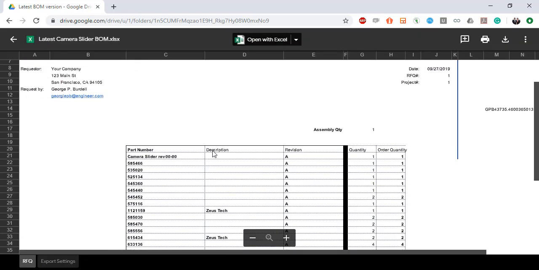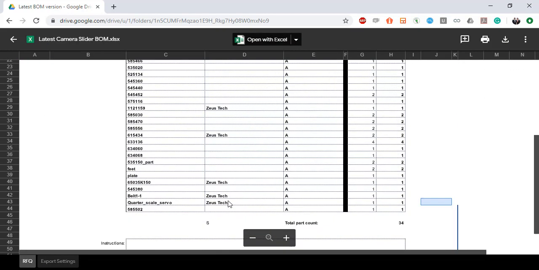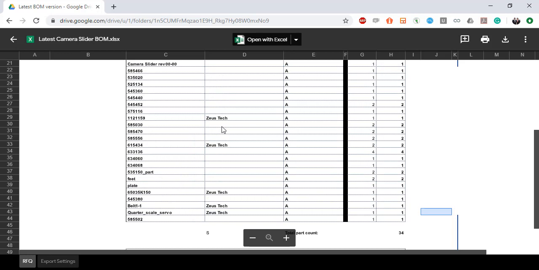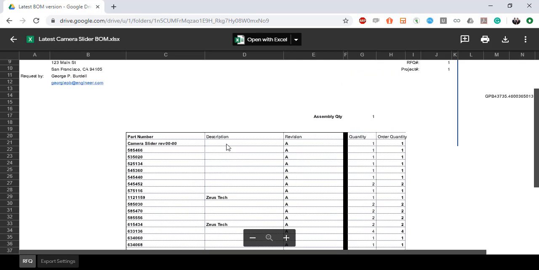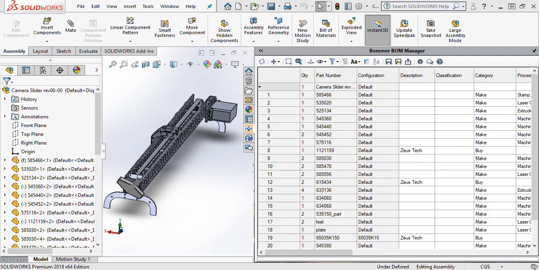Once we open this, we see, wait, there's a mistake here. The description field should say see attached drawing, not the vendor. Well, time to go into SOLIDWORKS and fix this problem. Lucky for us, Bommer makes fixing this kind of problem exceedingly simple.